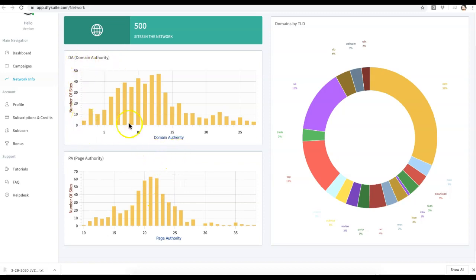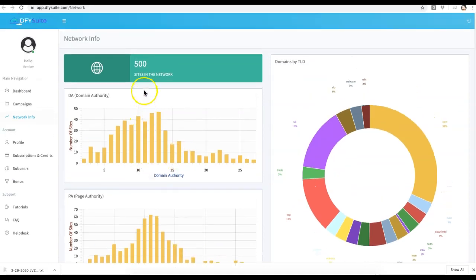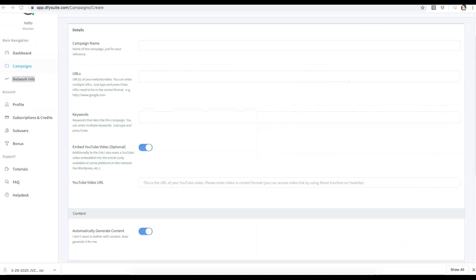And again, this breaks down everything that we have, and if you hover over any of them, you'll see how many sites are packing that amount of domain authority and page authority as well. We wanted to put that in there for you, since we always know that's a big concern, whether we are actually providing quality syndication. So now you can check for yourself at any time inside of the network info page. So that is update number four.